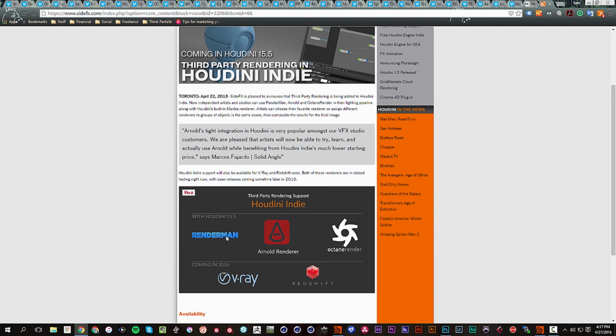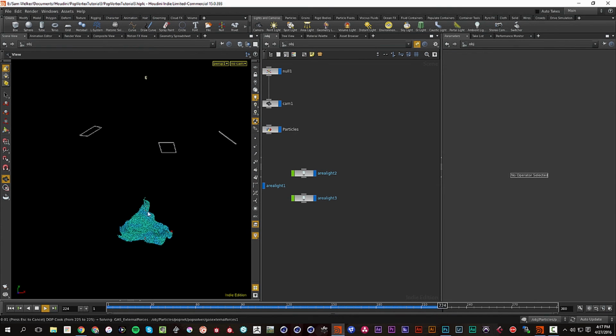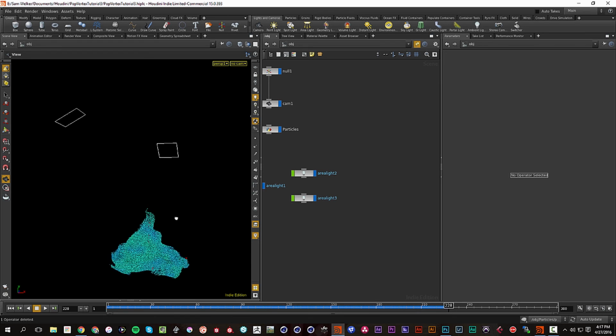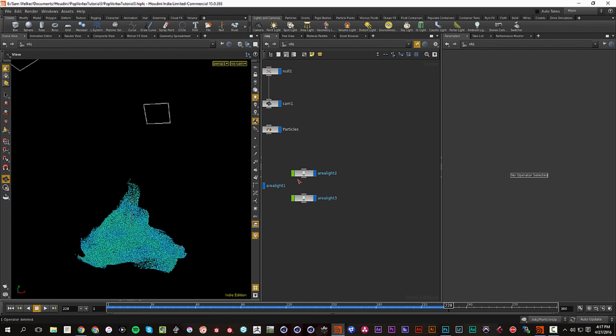Octane's really fast, and then RenderMan is obviously fantastic, but it'll be great to be able to render particles like these in those settings. And I just had one more note. These particles look super cool.